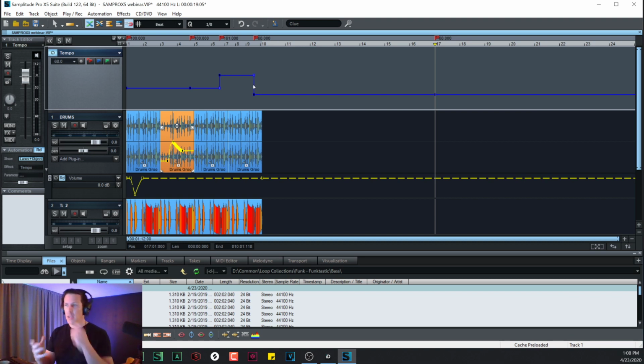So essentially, the tempo track is controlling all the MIDI data, and then if we have audio that's elastic, it would also change with the tempo changes as well. So the new tempo track has complete control over everything in your VIP.